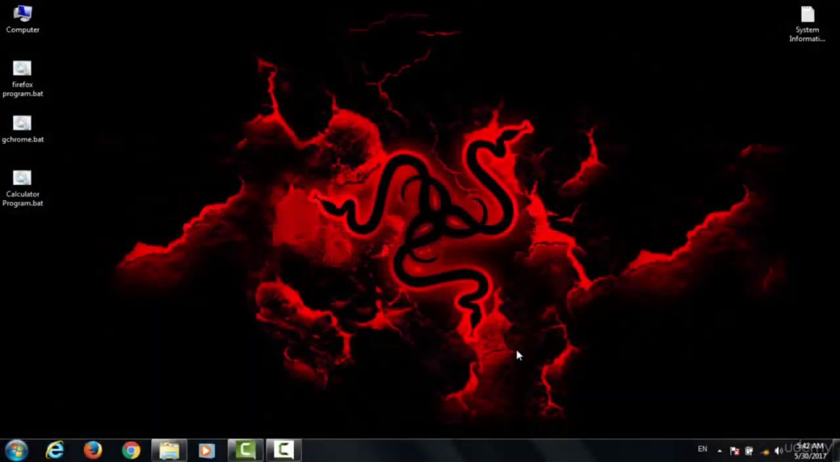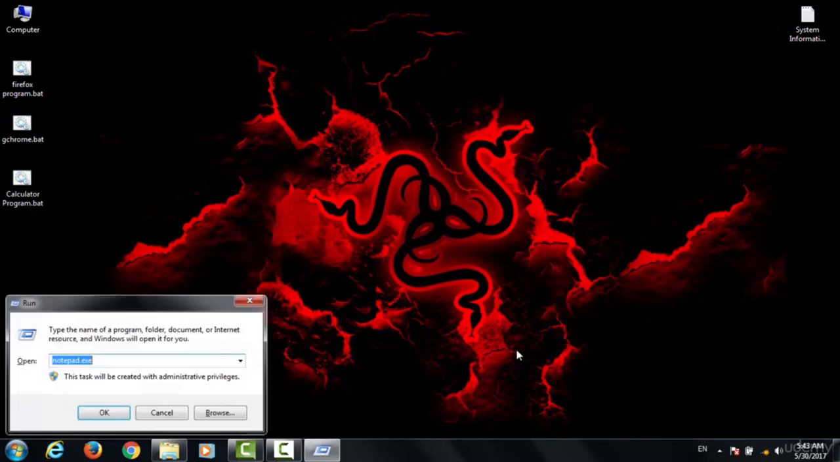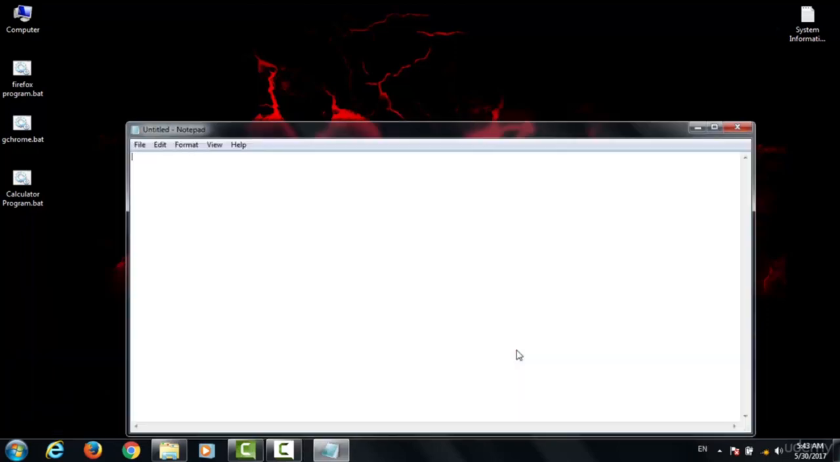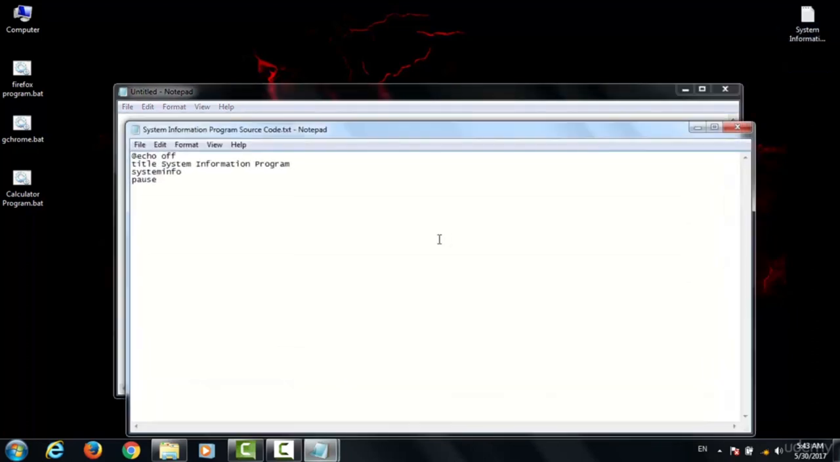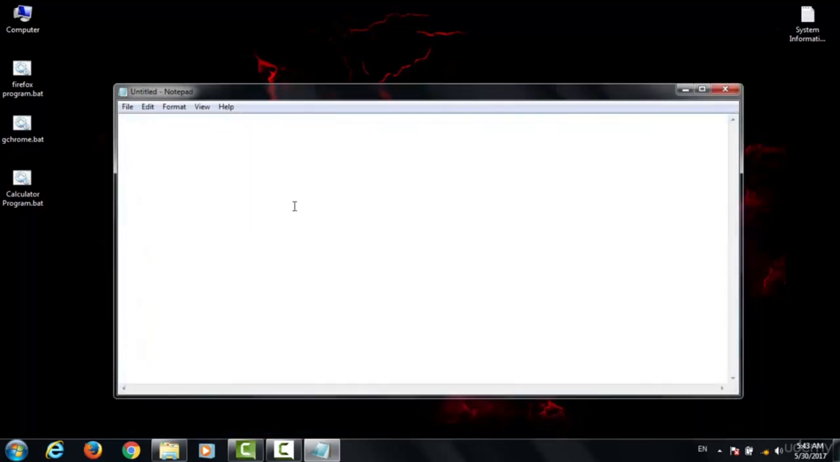In this lesson, I'll show you how to make a system information program with the command prompt. So again, I'll open the Notepad program. After we open the program, we open the source code, which is attached to this lesson, and we press Ctrl+A to select all the code, then copy it and paste it into the new Notepad file.